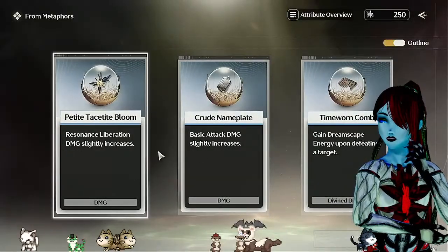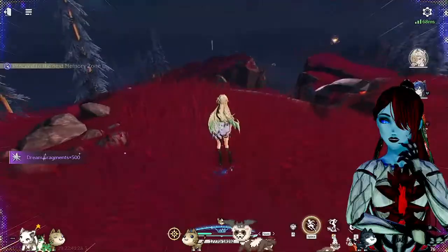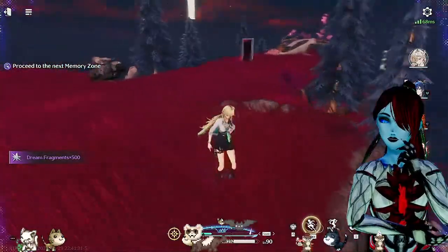And basic attack increased damage. So I'm not missing anything.